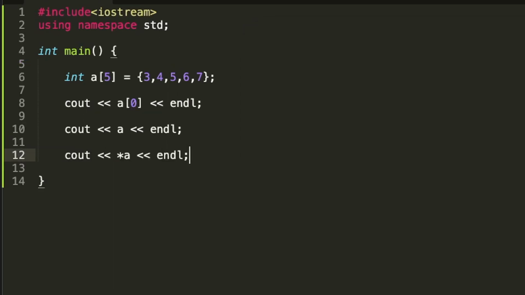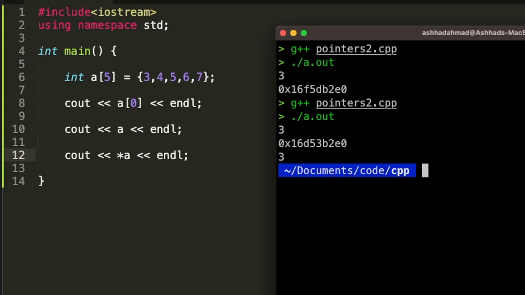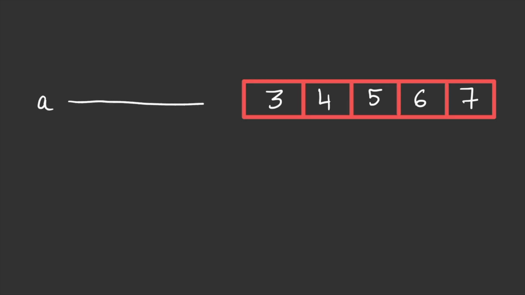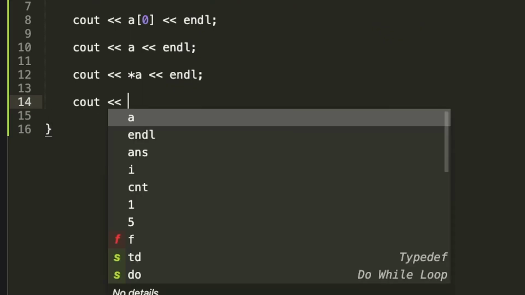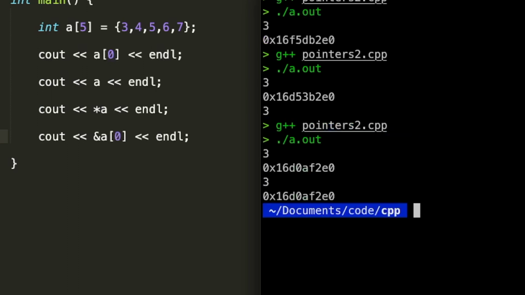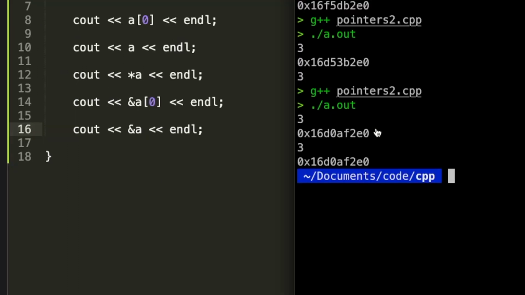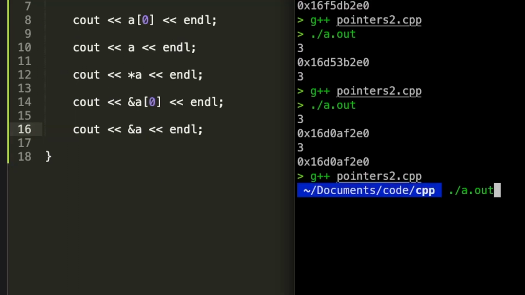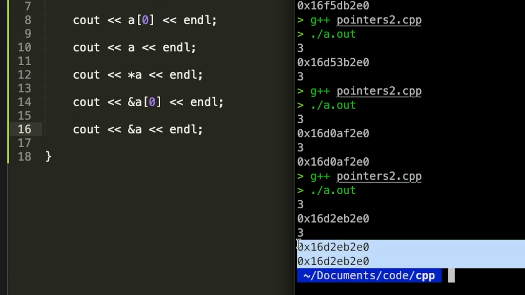And if I dereference this, I get the first element of the array. So A is like a pointer to the array, and I can get to the first element using *A. Well, if I print the address of the first element, it's the same. But what will happen if I print the address of A? It's the same as A.